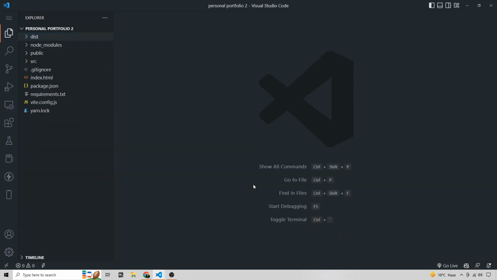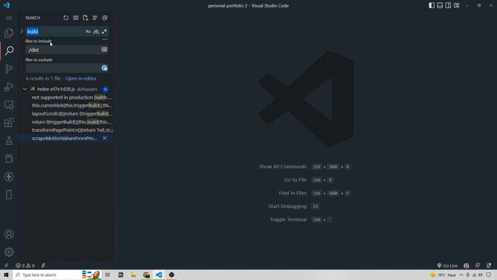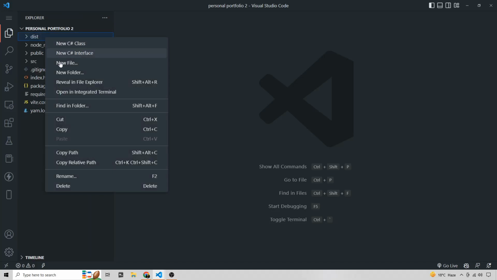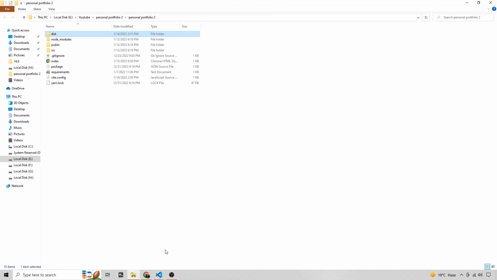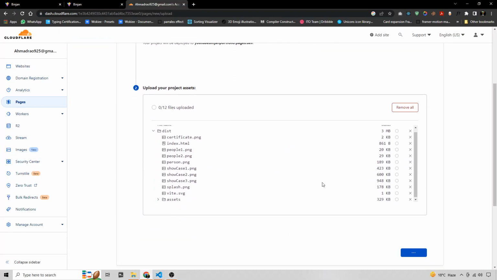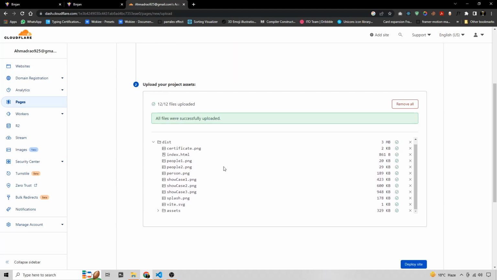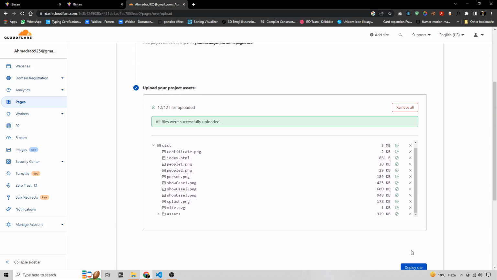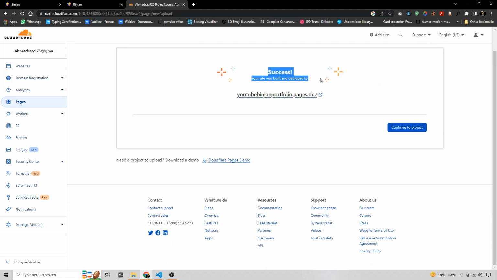So what we can do, I have to open it in file explorer, find in folder, not in finding folder, but we can reveal in file explorer, and here it is. Now I can just drag this in my Google Chrome and paste it here. Now let's see how much time it will take to upload all of our files. And here it took a very small time to upload file. Let's deploy the site by clicking on this button. Okay. Now it is saying successfully deployed.